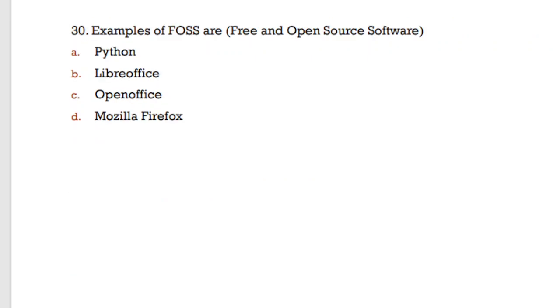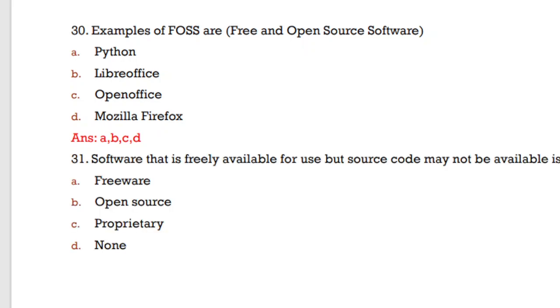Examples of free and open source software. Which of the following are examples of free and open source software? Till now we have discussed what free software is and what open source software is. So all of the above are free and open source software. OpenOffice, Python, we can download them and we can change or include content or any particular set of instructions prepared by the vendor. We can download it freely and we can change the content also.